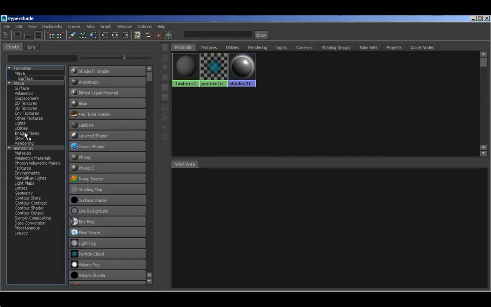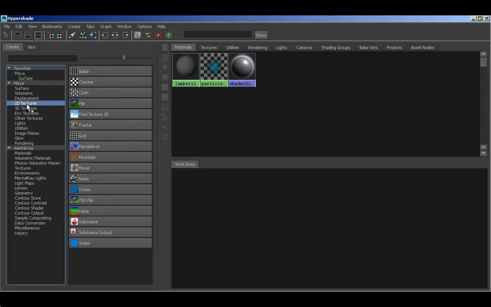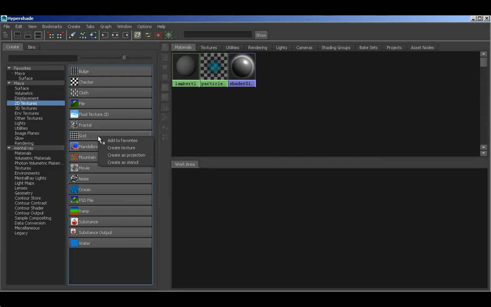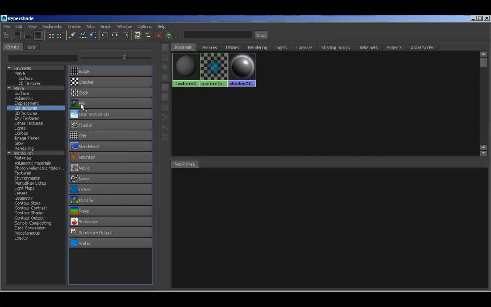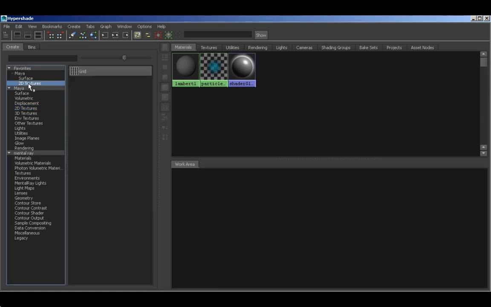So if we wanted to save the 2D grid texture as a favorite, all we would need to do is simply right-click on it and choose Add to Favorites right there. And you can see that by doing that, 2D textures gets added as a category underneath my favorites. And you can see here, if I click on those, there's my grid texture.